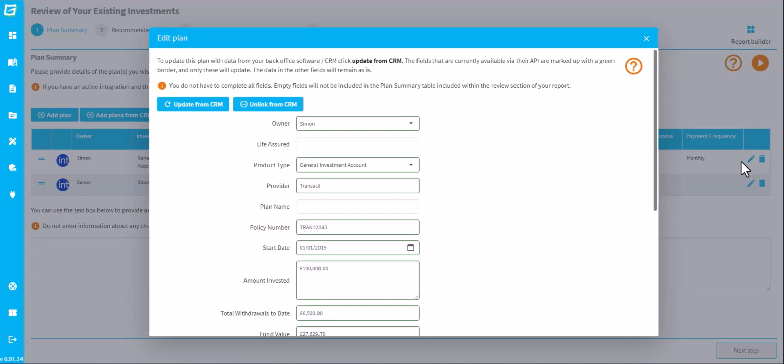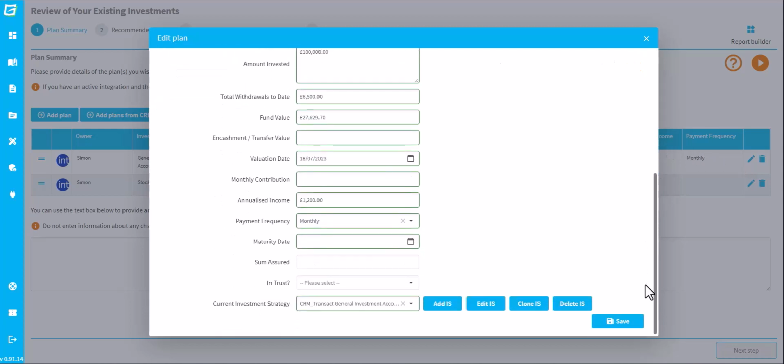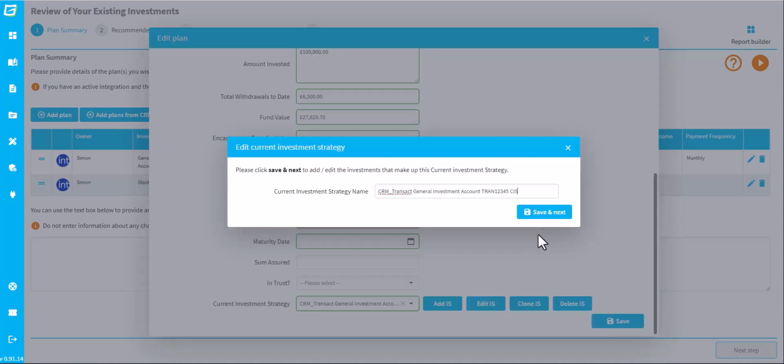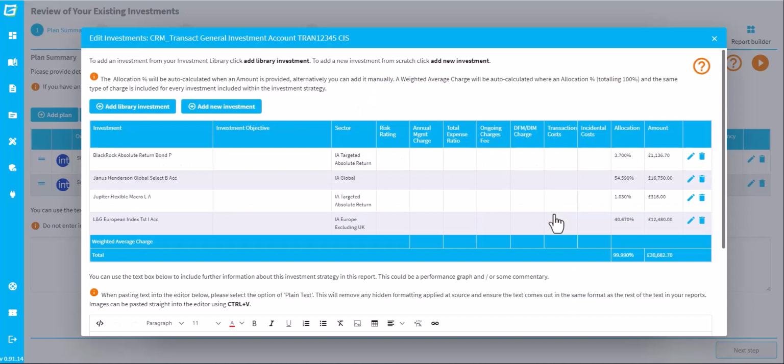If the plan has a linked portfolio in I/O, you will also notice that a current investment strategy is automatically created for the plan, and all the underlying investments, as well as their charges and allocations, will be automatically pulled through from I/O into Genovo.